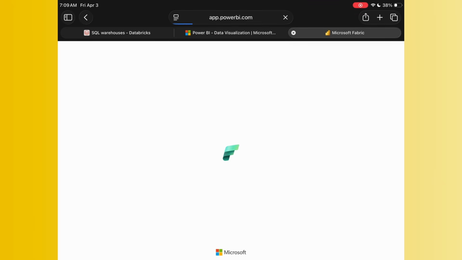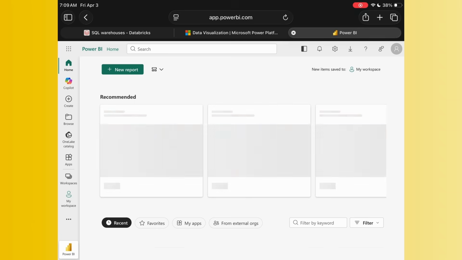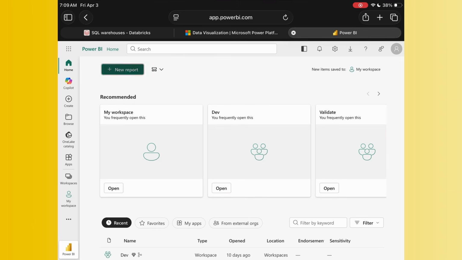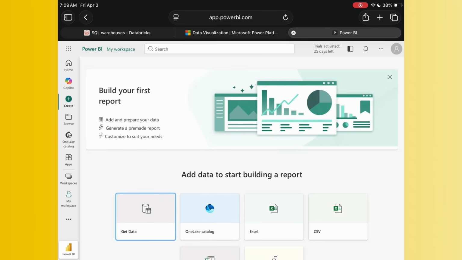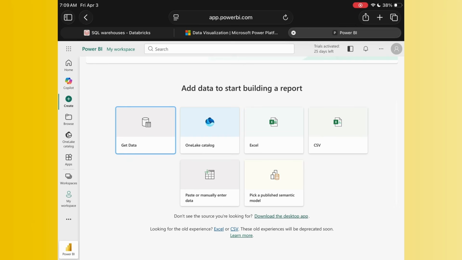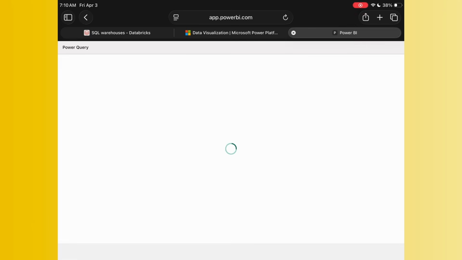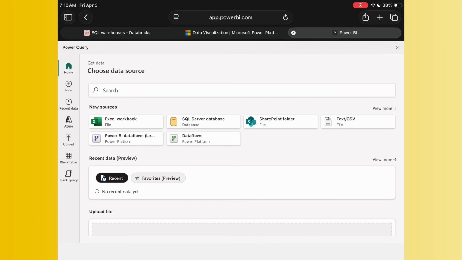Okay, now let's jump into the iPad and let's start data modeling. Okay, so the first thing that we need to do is actually make sure that we can log in, which it looks like we can. And it also looks like the new report button is available. So let's click new report, then get data. Then let's let this load.